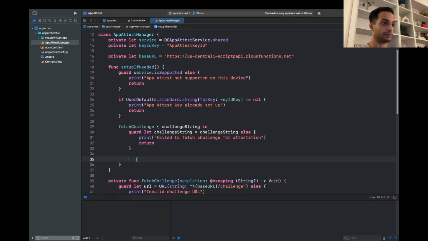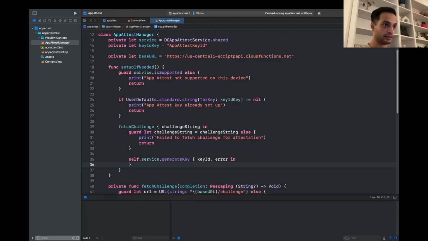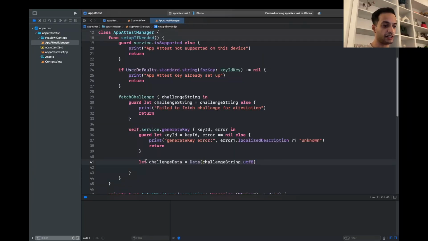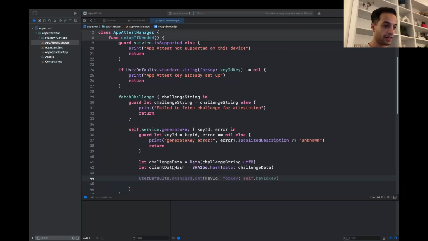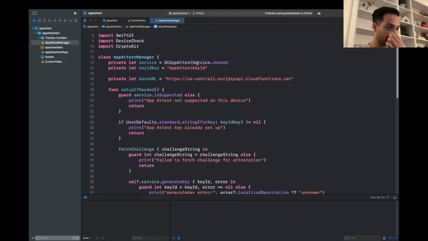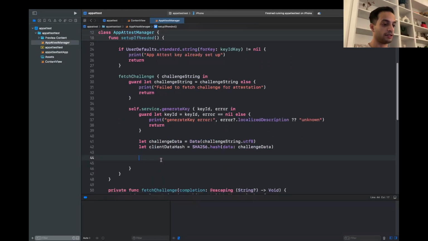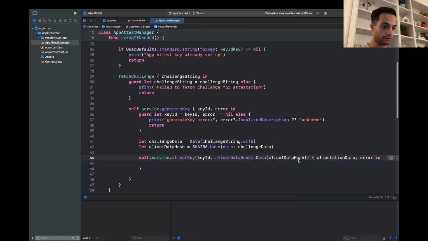So this is the most important step here for the setup. This is going to look like this. And inside this, we get the key ID. We convert the challenge from a string to data, and then we hash it using SHA-256. And now there's another service inside this self.service, generate key. Inside this, to attest the key, and that will look like this. This will give us these two, guard your error.